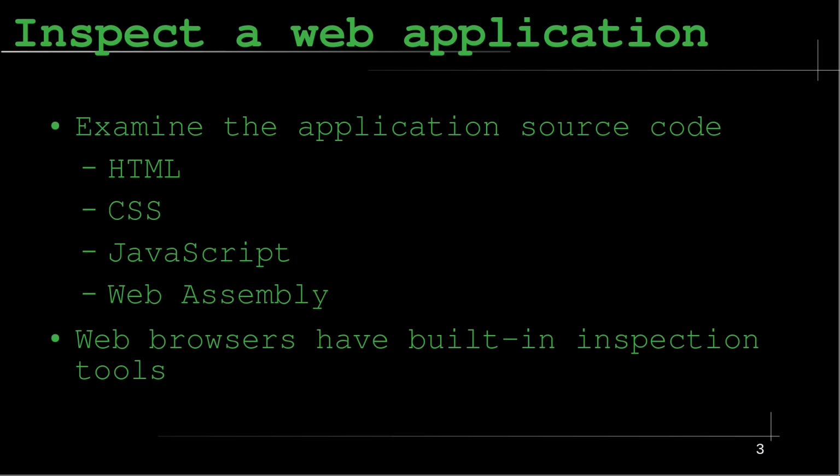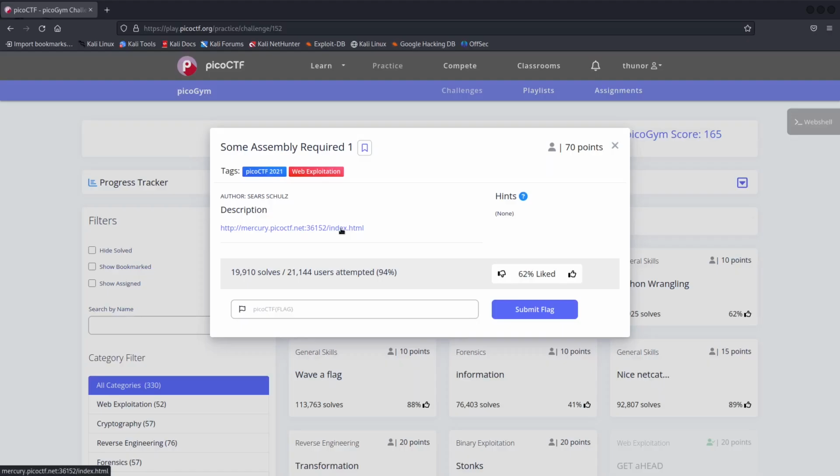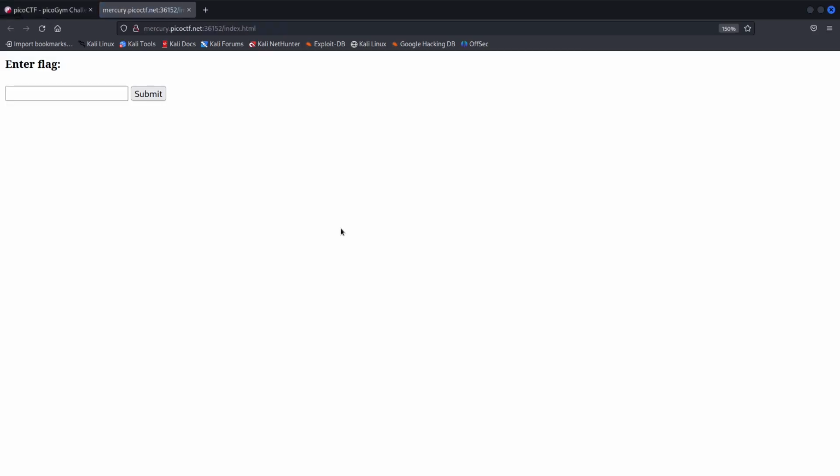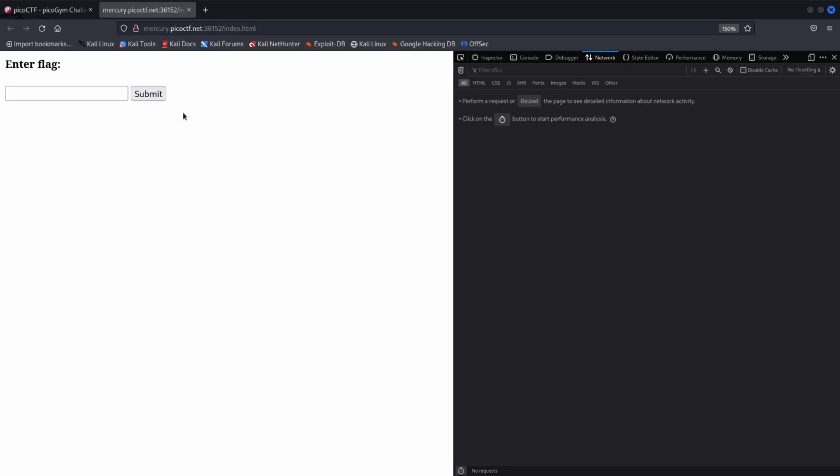Let's jump into the application. I click the link to start the application. We see the application here where we are supposed to enter a flag and submit it for testing. I'll open the developer tools. I'll reload the application.